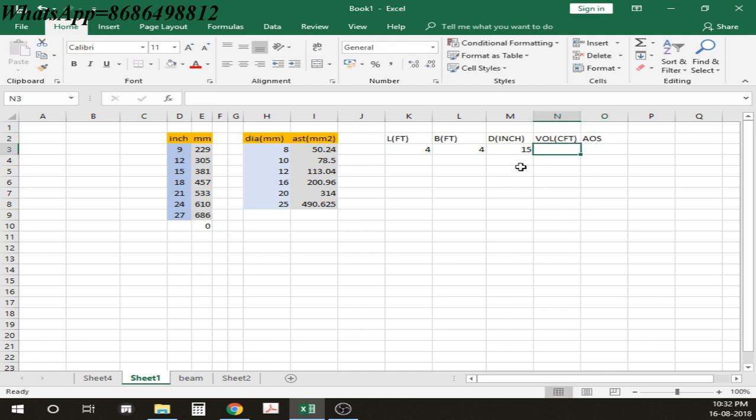Now what I'm going to do is, for the volume, I think you people know the formula for the volume is length into breadth into height. So I'm going to put this, so is equal to, and this is my length, multiply by breadth and multiply by depth. But the depth I'm going to take here is in terms of inches, so I want to convert that into feet. How do you convert inches into feet? Obviously by dividing it by 12. So when I'm doing this, you can see how I got the volume.